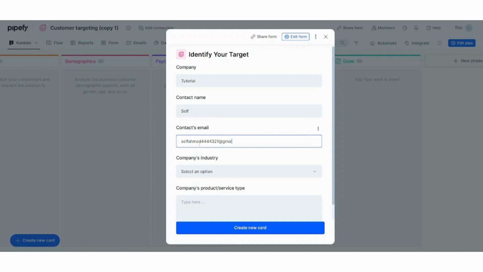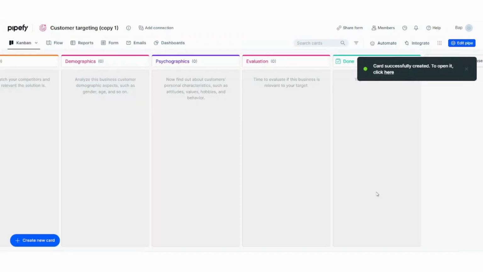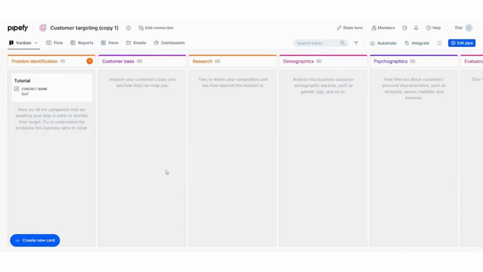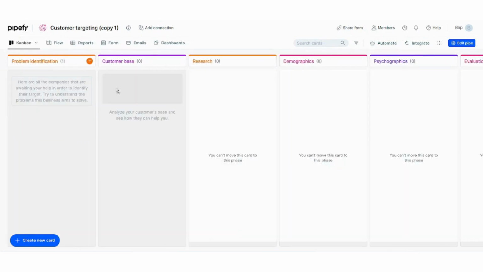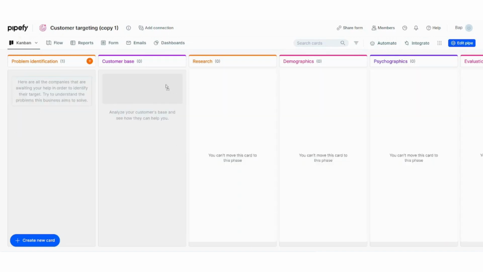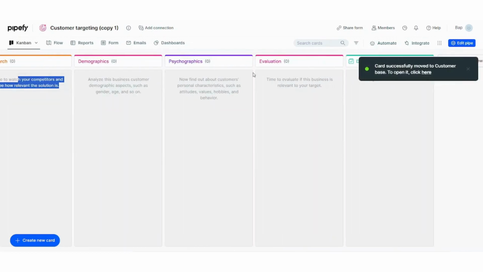I will try now to create it without completing the rest to see if they are mandatory or not, and they are not mandatory. So the card has been successfully created, and you will see that it has been created in the first stage. So you can drag and drop it as it moves towards progress, until it moves to the end stage, which is the done.